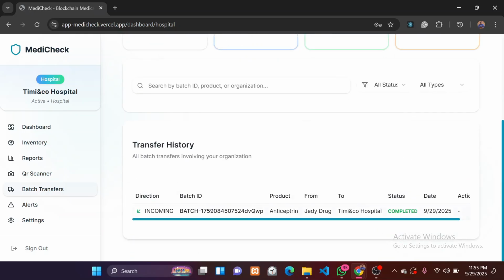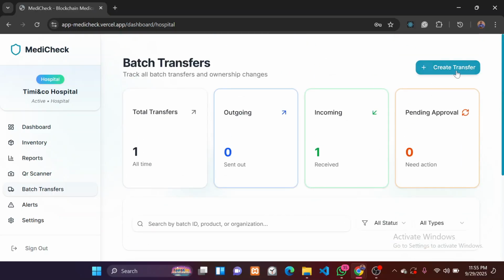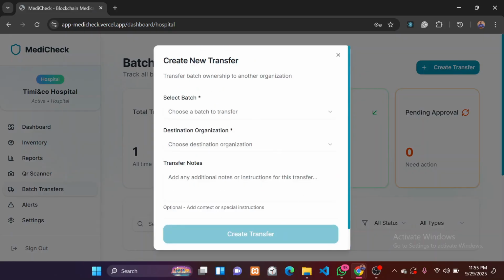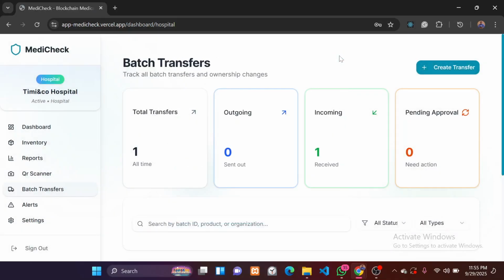Now here we have transfer history, where we see all of the transfers that have either been sent or are incoming. And here is the button to create a transfer, similar to how we did it for the manufacturers. The hospital can also initiate a transfer to another organization, say another hospital or a pharmacy, for example.